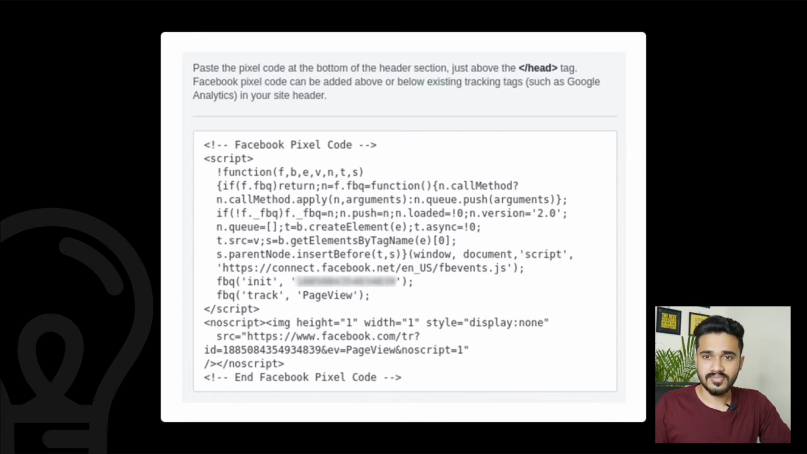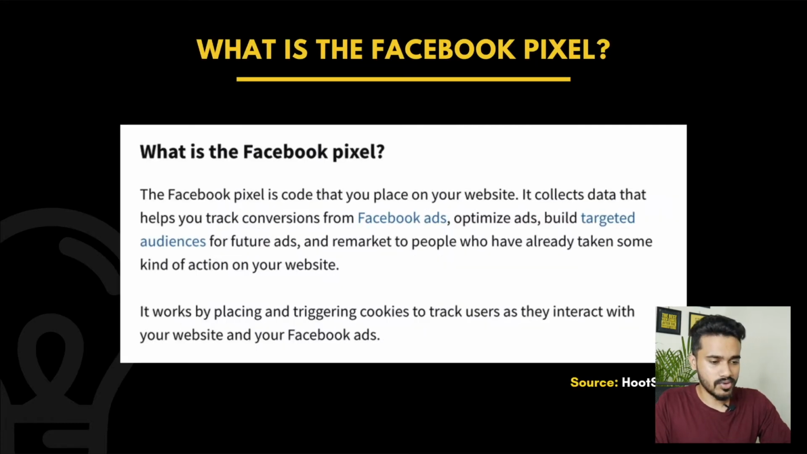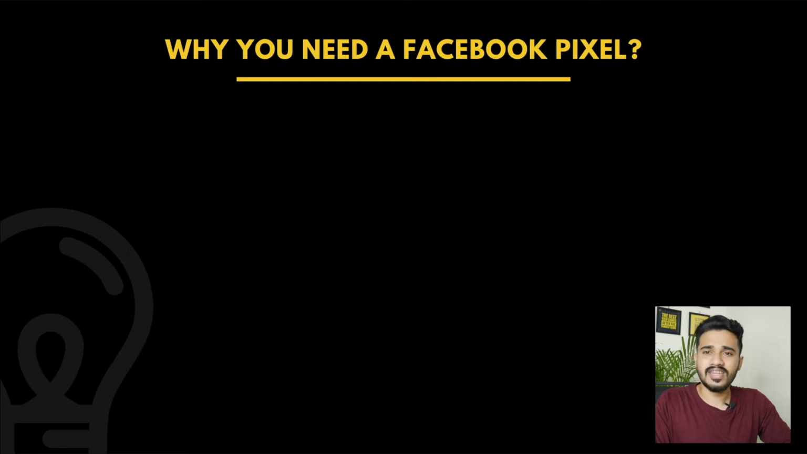If we are using websites like Wix, WordPress, etc., it's very easy. We don't need to place the entire code. We just need to install a plugin, and I'm going to show you how. So once we place this code, this pixel will automatically leave cookies on the website of our users, and it will start tracking data. So why do we need Facebook Pixel?